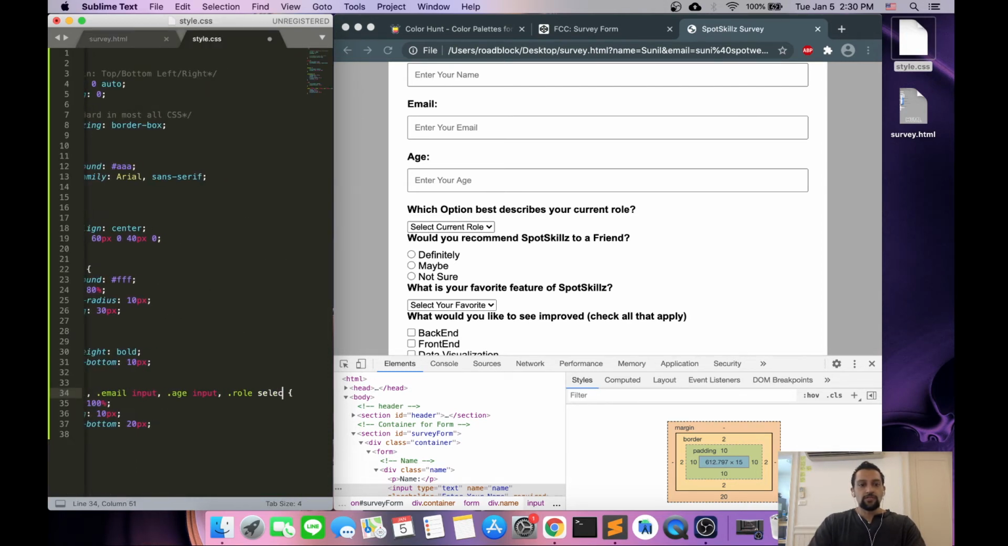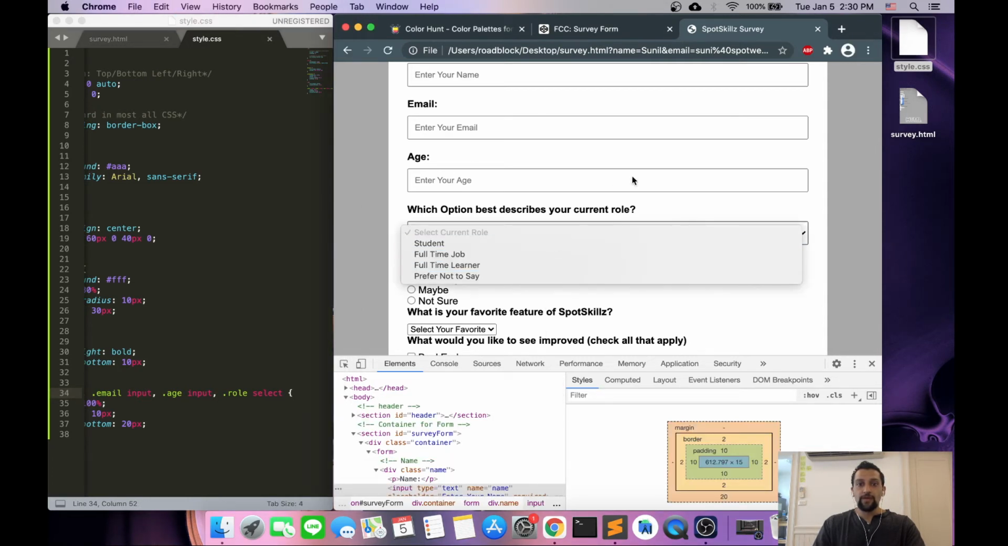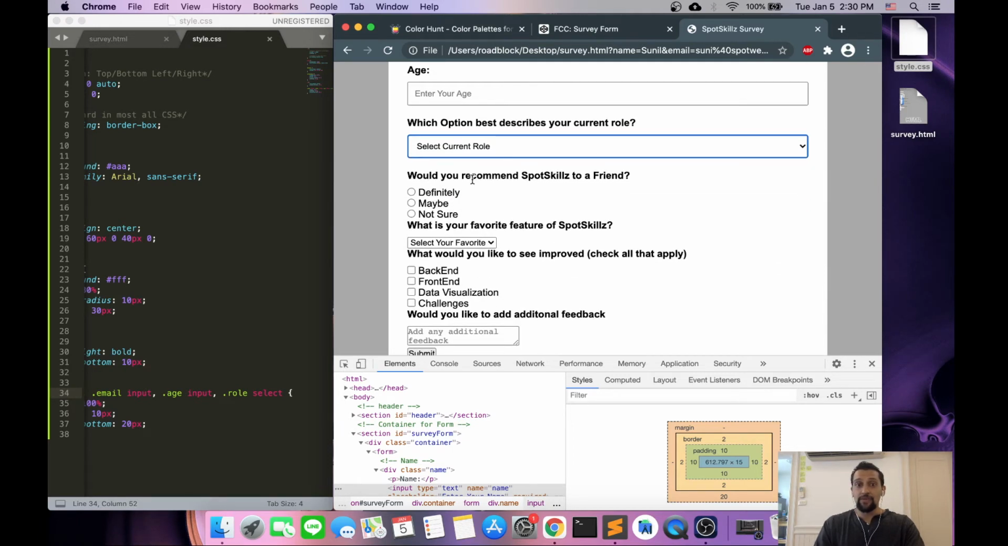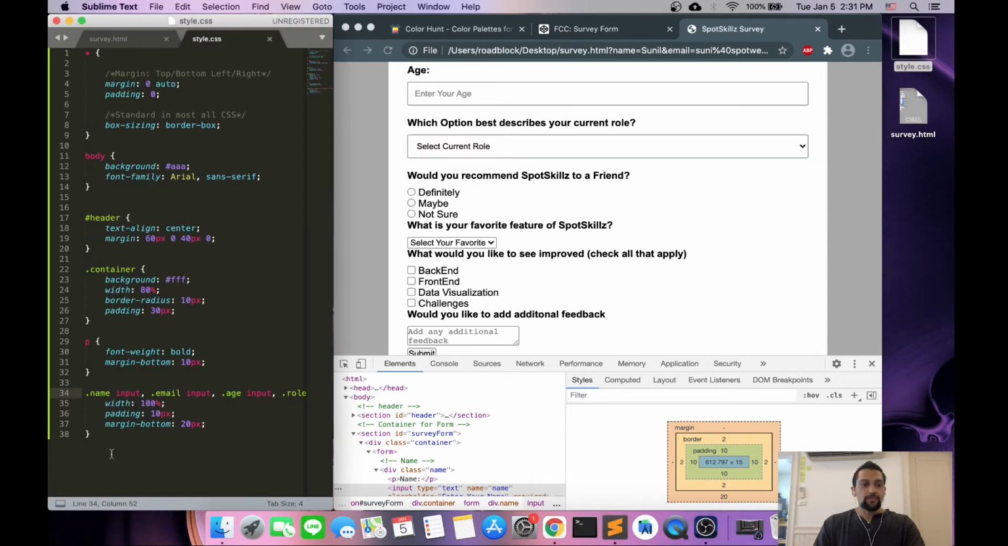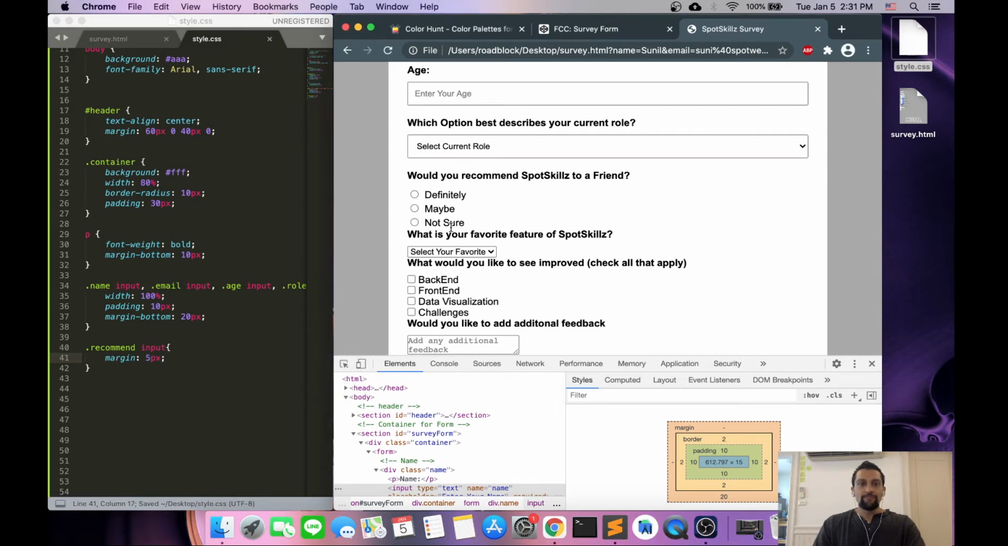So let's try and change this to select and see what happens. Okay, cool. Now I've got my drop downs. It looks nice. It's smooth, sweet. It's looking like it's coming together. Now for my radio buttons, I want to change those up. So I can change up my radio buttons for recommendation. I call this recommend, and in here, we can say the input. I can change this to margin of 5 pixels, and we can see what that looks like. All right, I like that look.